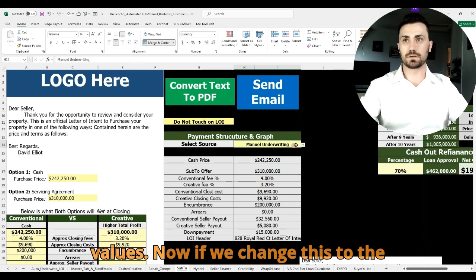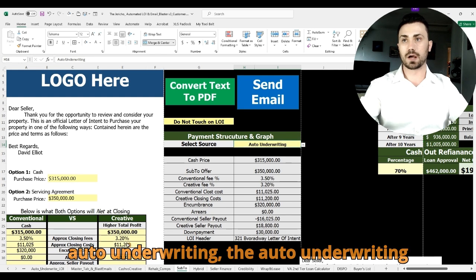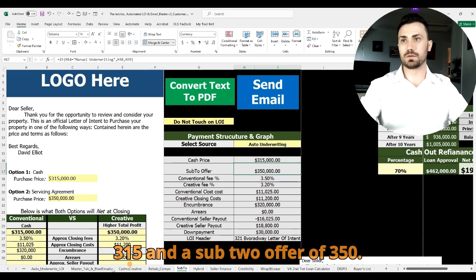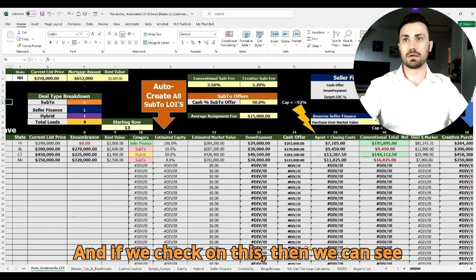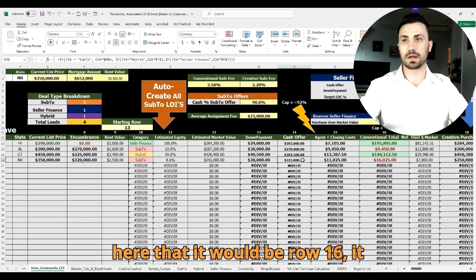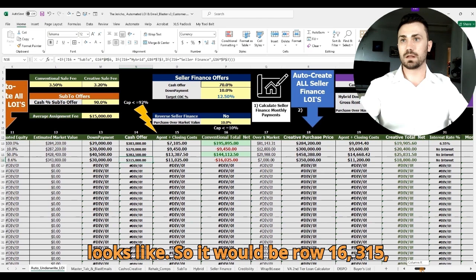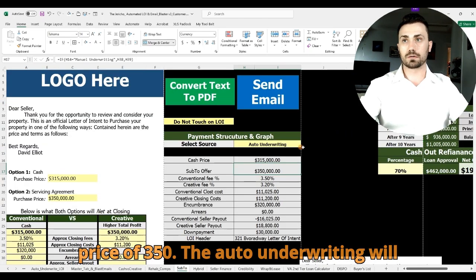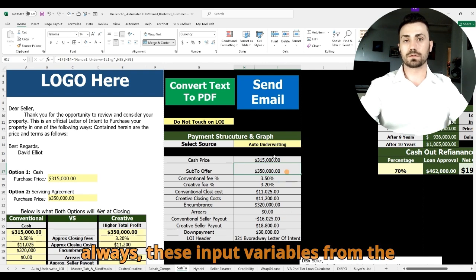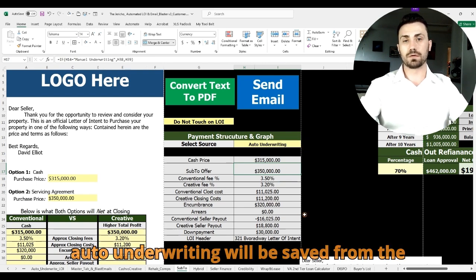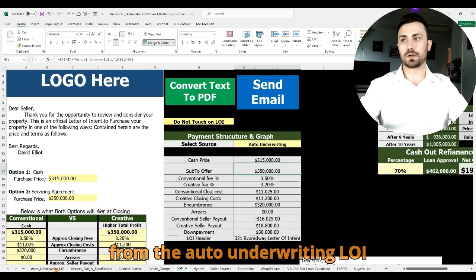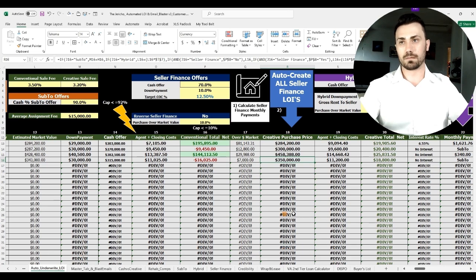Now, if we change this to auto underwriting, it's going to be a cash price of $315 and a SubTo offer of $350. If we check on this, we can see here that it would be row 16, it looks like. So it would be row 16, $315, and then we have a creative purchase price of $350. The input variables from the auto underwriting will always be saved from the most recent macro that was run from the auto underwriting LOI tab.